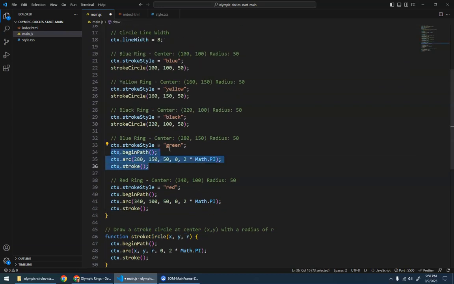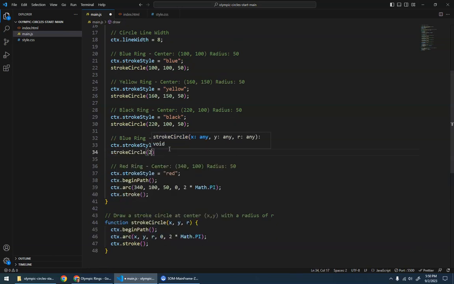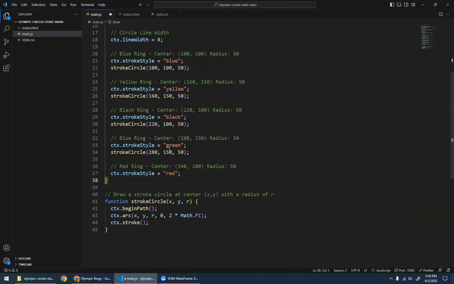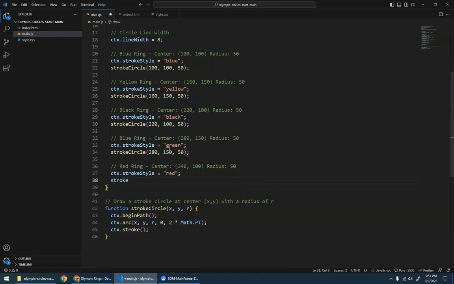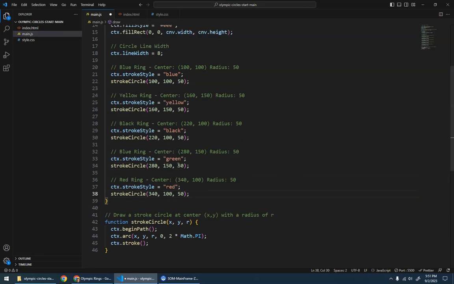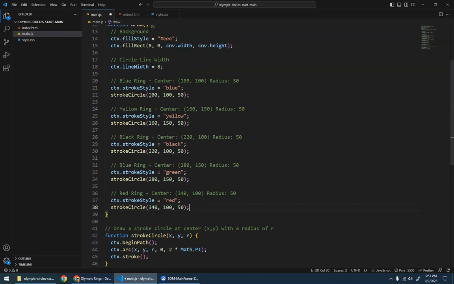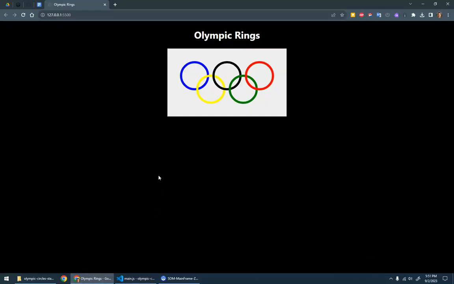Okay, and then we'll just replace this one as well. Stroke circle, 280, 150, and 50. And replace this. Stroke circle, there we go, 340, I think it was, 150. Okay, so you can see how this simplified things so much. Every place where there were 3 lines of code, there's now 1 line of code. Let's make sure this works. So save it. Go back here, and yay, it still looks the same.